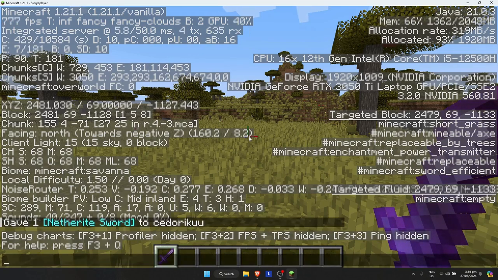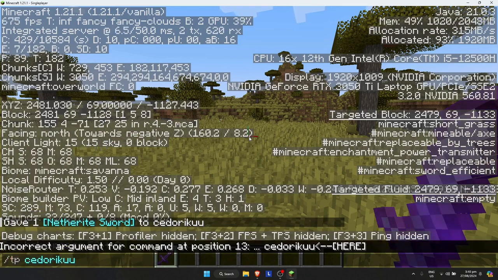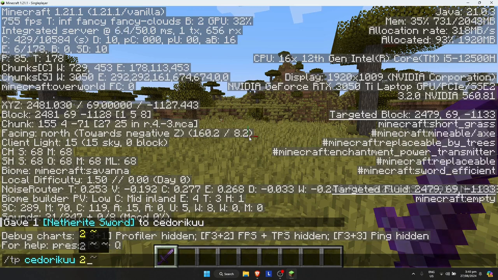Just simply open the chatting commands, then type in TP, just like so, and input your username. Then just input the coordinates that you want. So let's say I want to be on 26 on the map. So my X coordinate is 26.